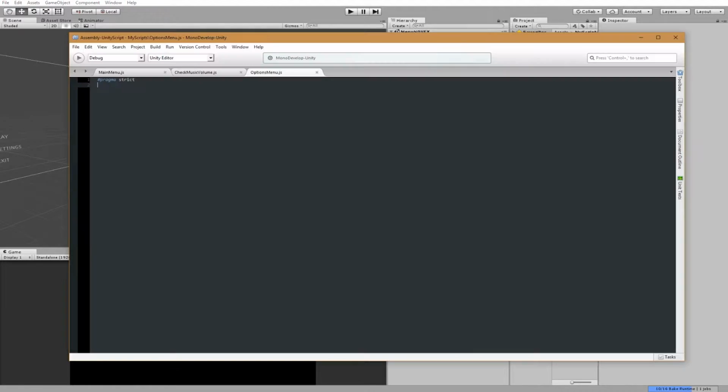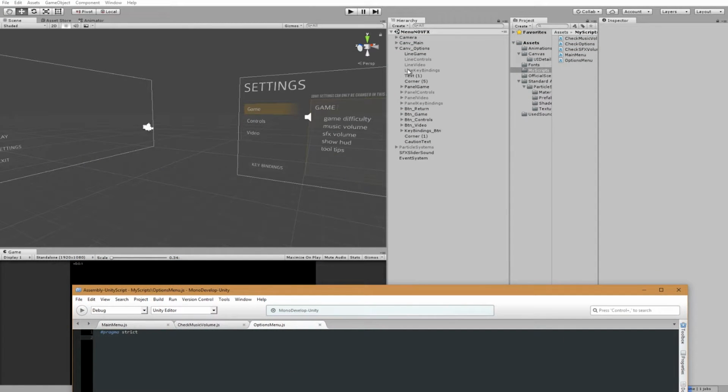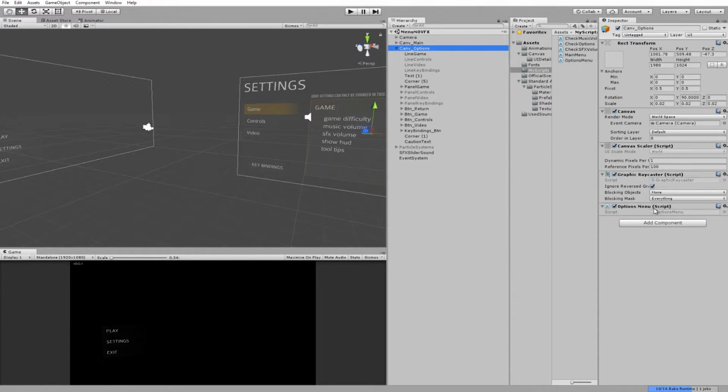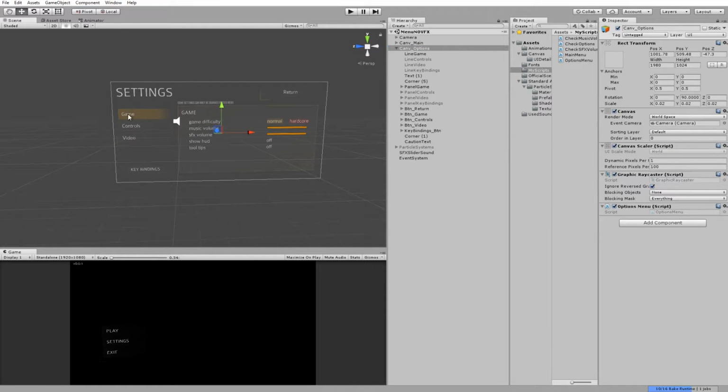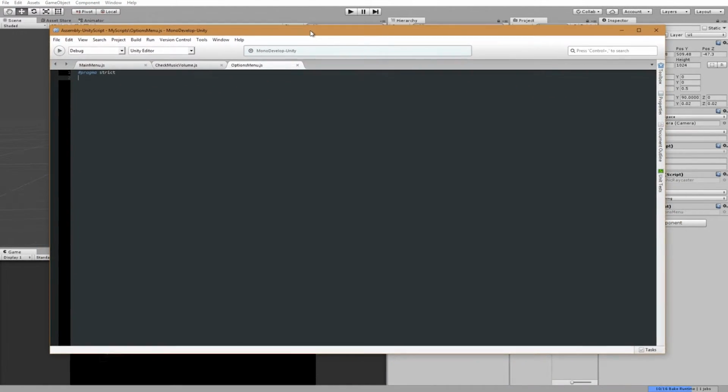Okay, I'm going to load up the script here, and I actually just removed what I wrote previously. This is the options menu script that I wrote prior to this video, and I placed it on the canvas options. As you can see here, there's no variables, nothing. This is the object that we're going to add it on, and everything else is going to be calling from this parent object. So let's go back in and start writing.